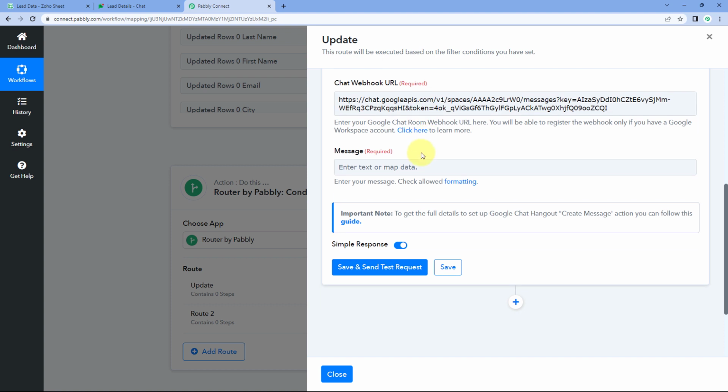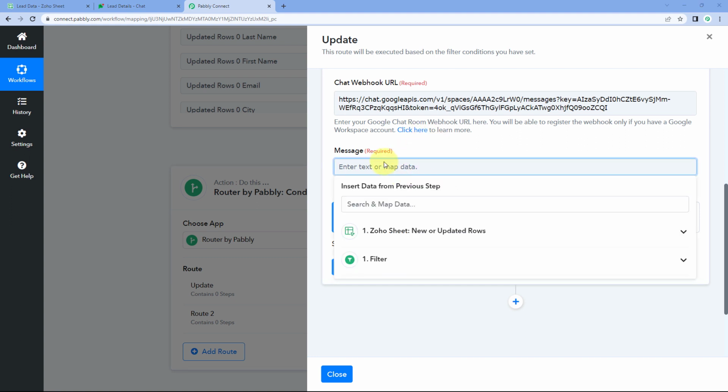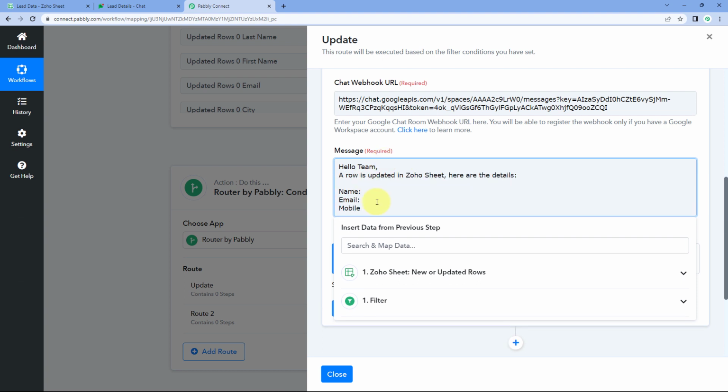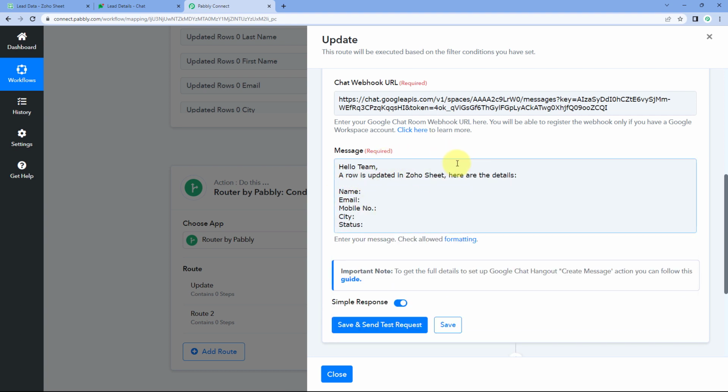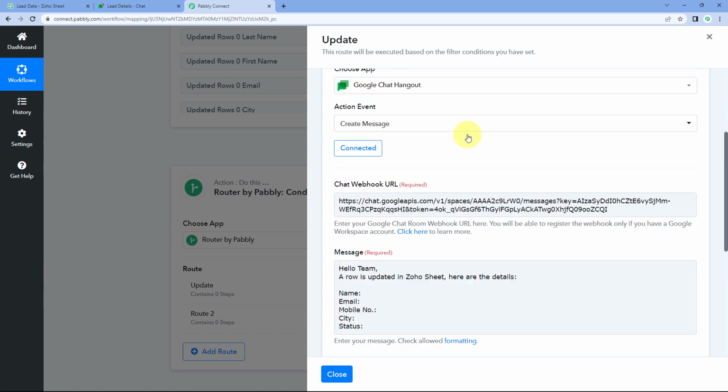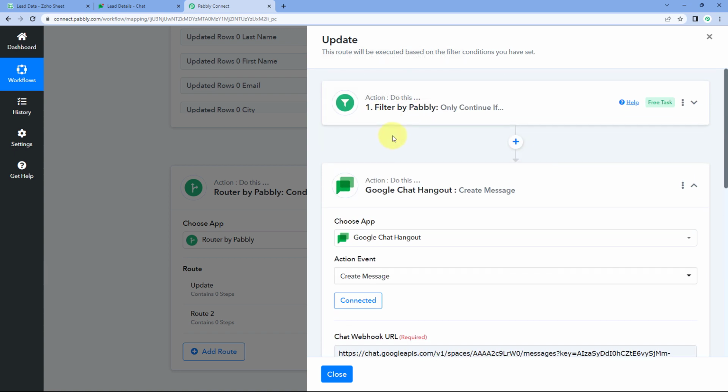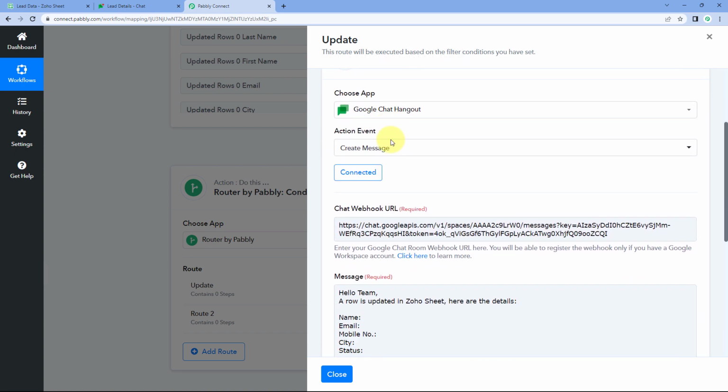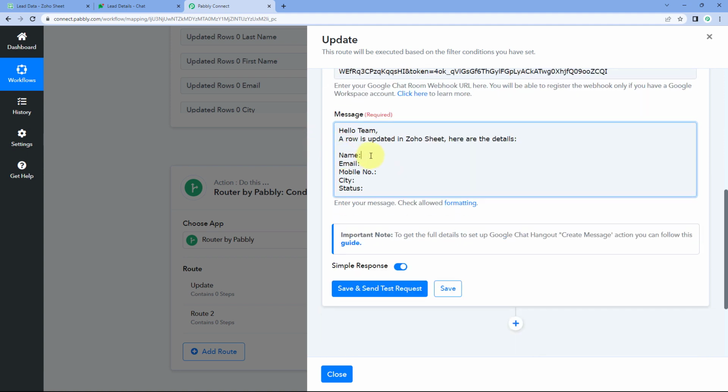After adding this webhook URL, the next thing it asks us is the message. What is the message that we want to send? So I want my message to be, hello team. This is the kind of message I want to send on my Google Chat space. Hello team, a row is updated in Zoho Sheet. Here are the details. So we are setting up this route for when a row is updated. If we get the response of an updated row, in that case, we want to send this kind of message.